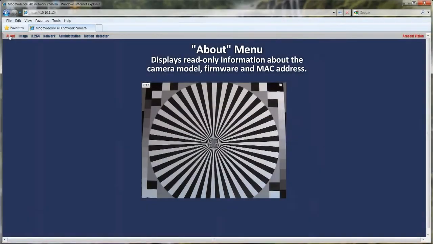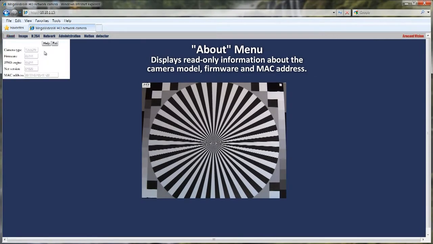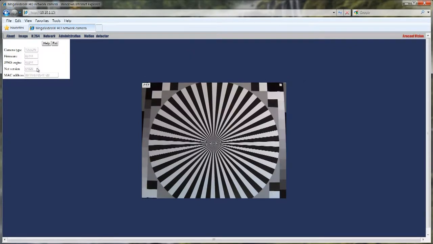Once you've logged into the camera, the first menu you will see on the far left is About. The About menu displays camera type and model, the firmware version, and the MAC address of the camera. This is a static read-only menu. It is useful for support.